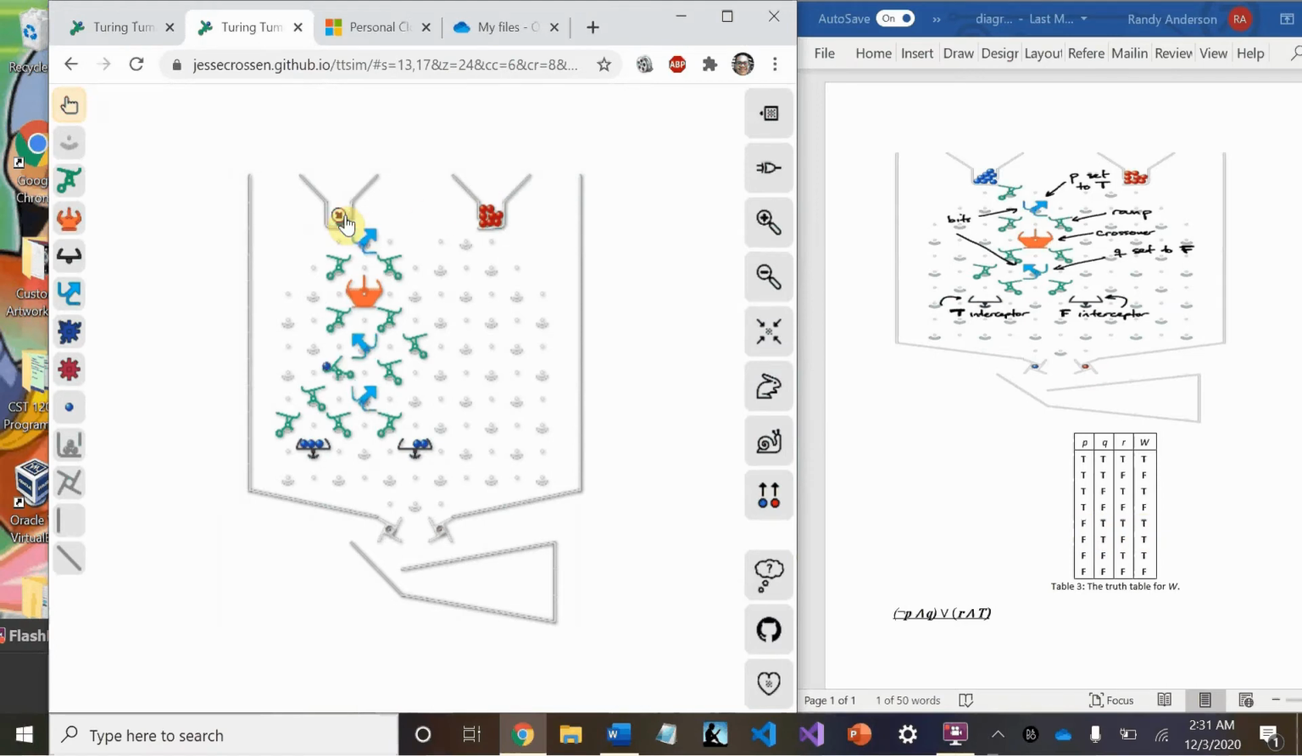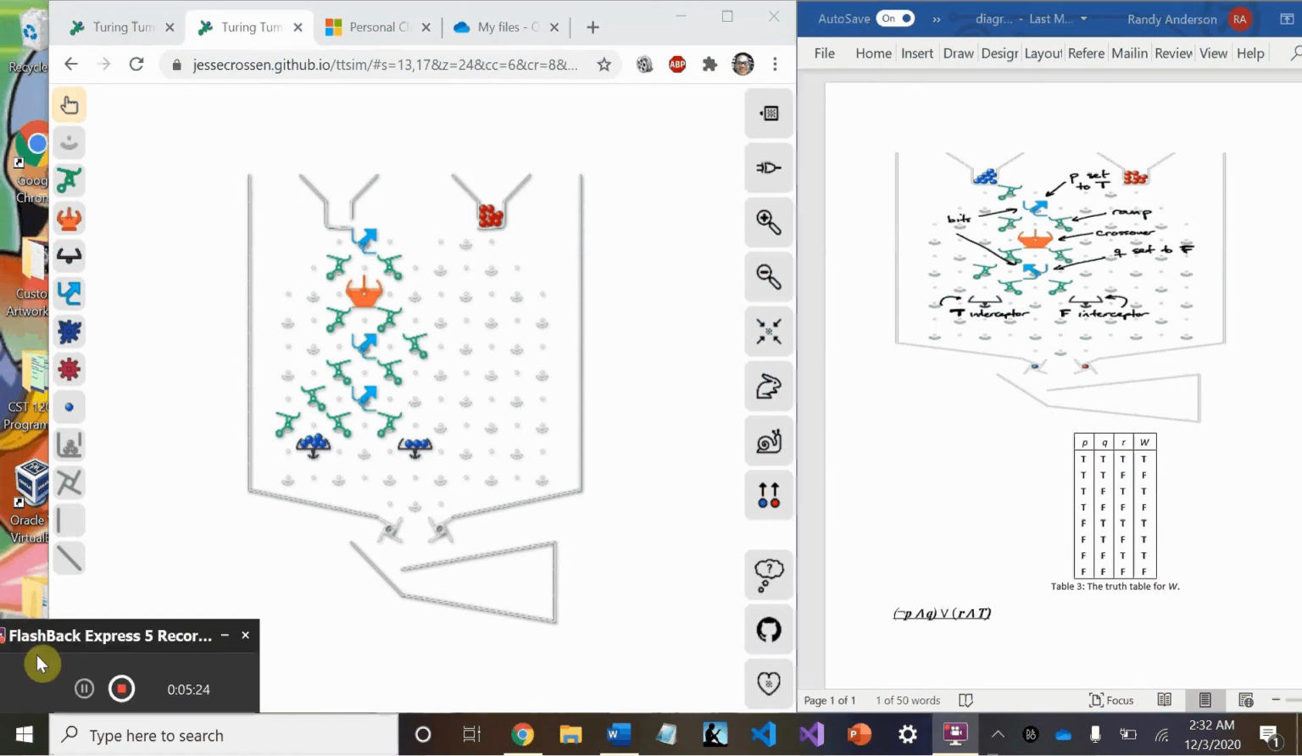6th input, true, false, true. Falls into the 3rd row. 7th input, false, false, false. Falls into the 8th row, and the 8th and final input will be true, true, true, leading all the way back to the 3rd row. And there you have it. Based on the inputs that we created through this Turing Tumble arrangement, we've confirmed that there is a match with the truth values of table 3. And there you have it.